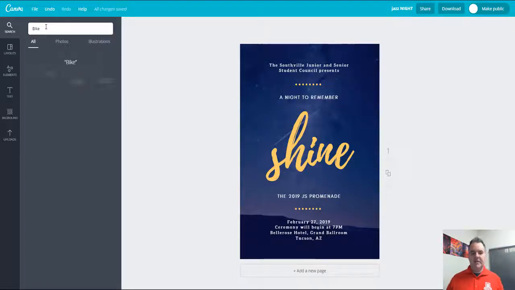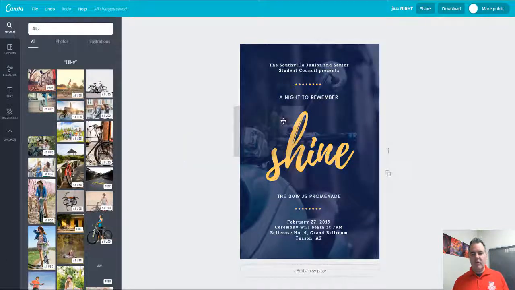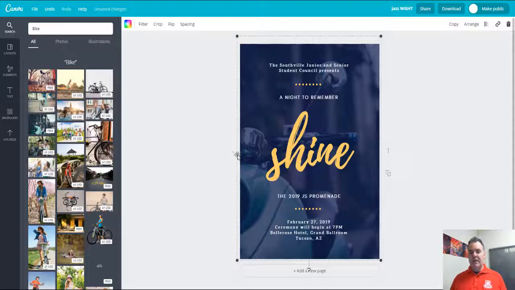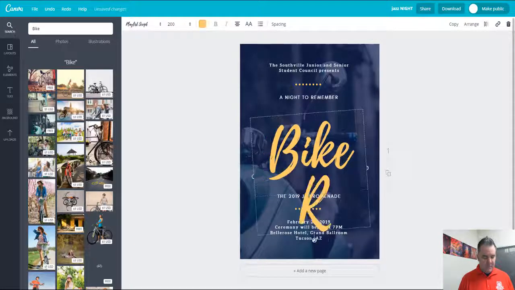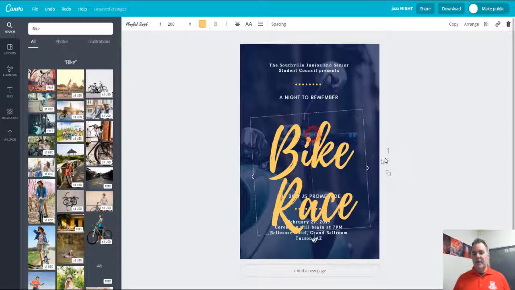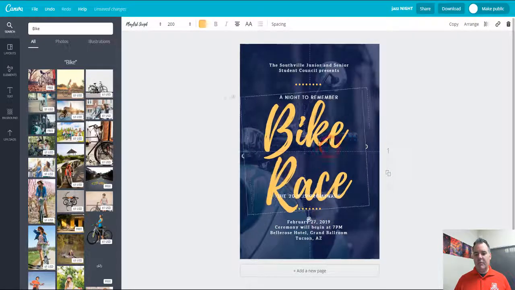So this might be something to do with bikes that I'm wanting to promote. Okay, so if I choose this one here and drag it across, you can see this picture here now becomes the background for my poster here. And then I can just change the text on there again, bike race. And I can move the text around, I can change the size of this box here, I can move it around and put it where I want to.